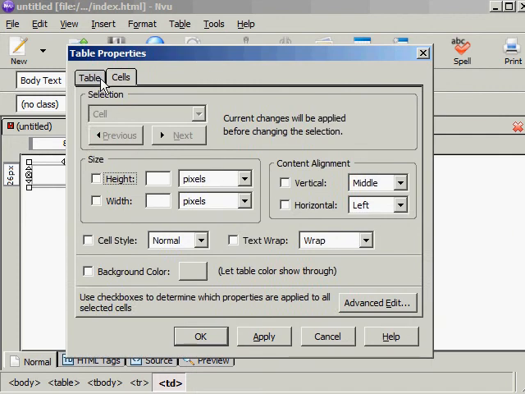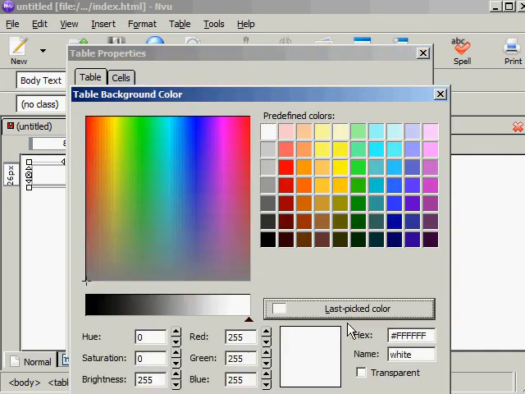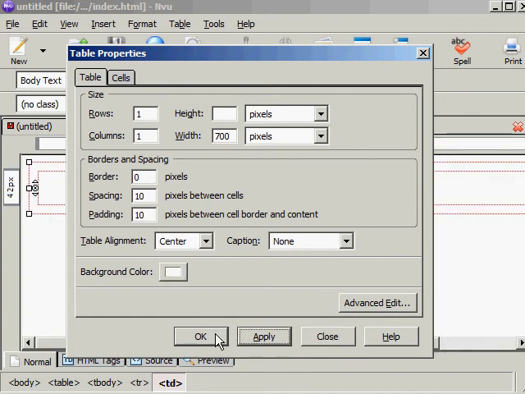What I want to do is basically center the table, and this will allow me to make everything look nice. The width should be about, I would say, maybe 700 pixels. The border should be 0. We don't want the border to stand out. The spacing and the padding should be 10, and we should center everything. The background color should be white, and once you've done all this, you can click on apply, press OK, and we're good to go.